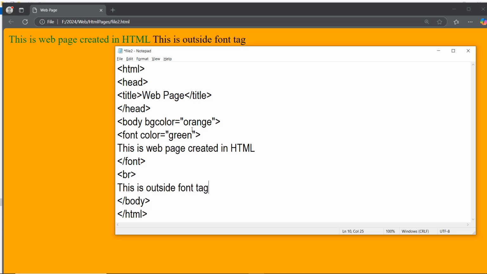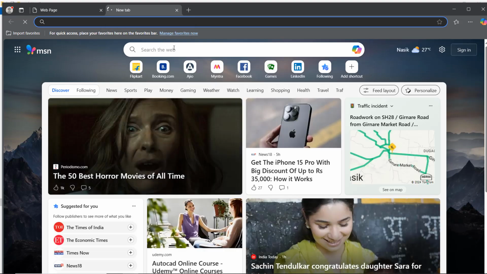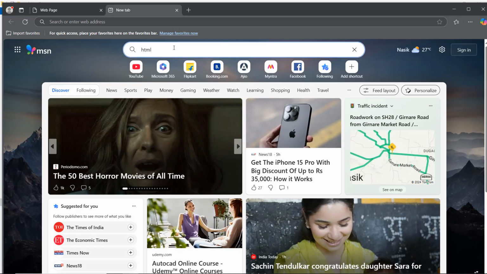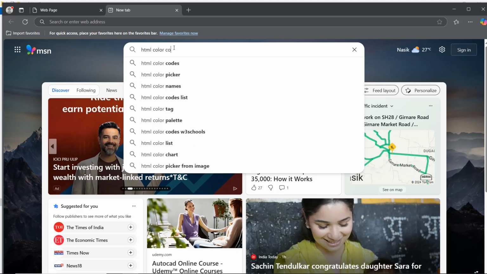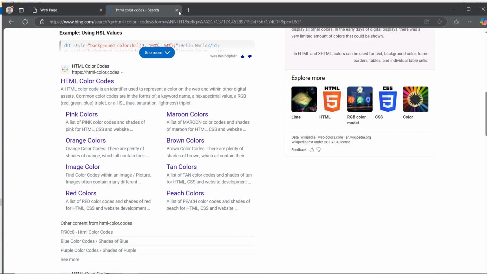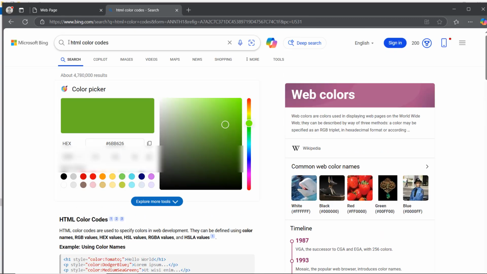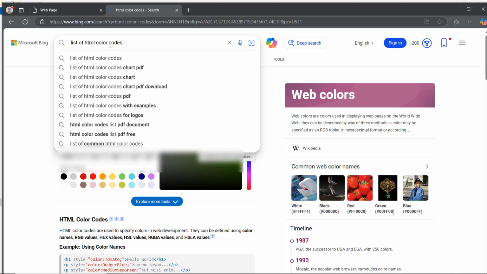Okay. For the font tag, here we use a name of color, font and bgcolor properties. We use a name of color. You can also use a code of color. Simply go to your browser, go to search, and here you can search HTML color code. Enter. Or you can also search the list of HTML color. Let us browse the list of HTML color codes.